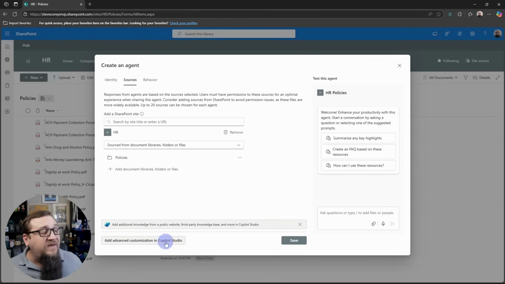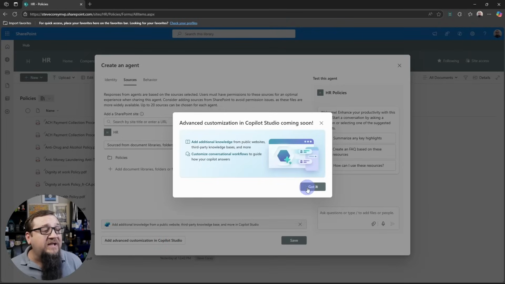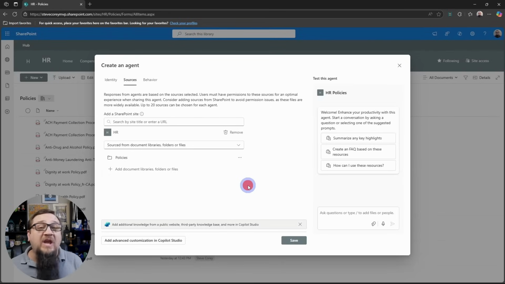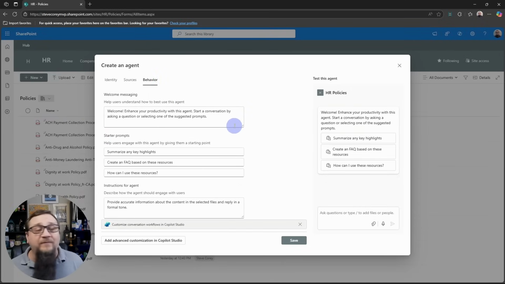Now, at the moment, the advanced customization in Copilot Studio isn't really working. If we click on it, it just says coming soon. And that's okay because we don't need to use any advanced customization for this because all of our behavior controls are going to be baked in using our system instructions. We'll find that over here in the behavior tab.